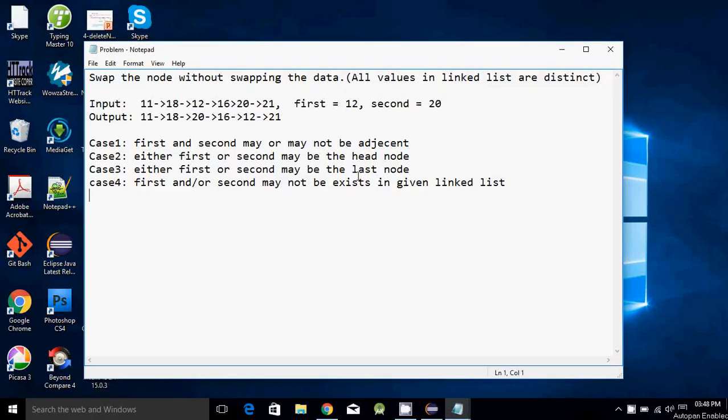We were discussing linked list operations. Today we have a new problem to solve. The problem is how we can swap the nodes without swapping the data inside the nodes. This means all values in the linked list are distinct. Suppose all the values are different. As I'm taking integers, two integer values will not be the same. In this case, how can we swap the nodes without swapping the data?